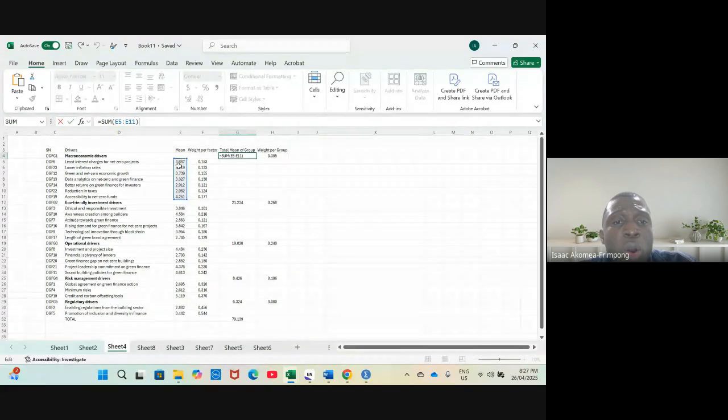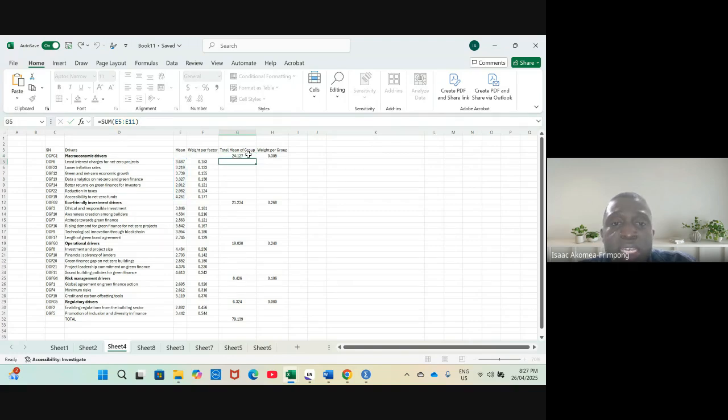So you sum all the means of each of the variables. And once again, the means are coming from the previous analysis, don't forget. Okay, so you pick each of the means, you put them here, and then you sum all of them together. The total will give you 24.127.